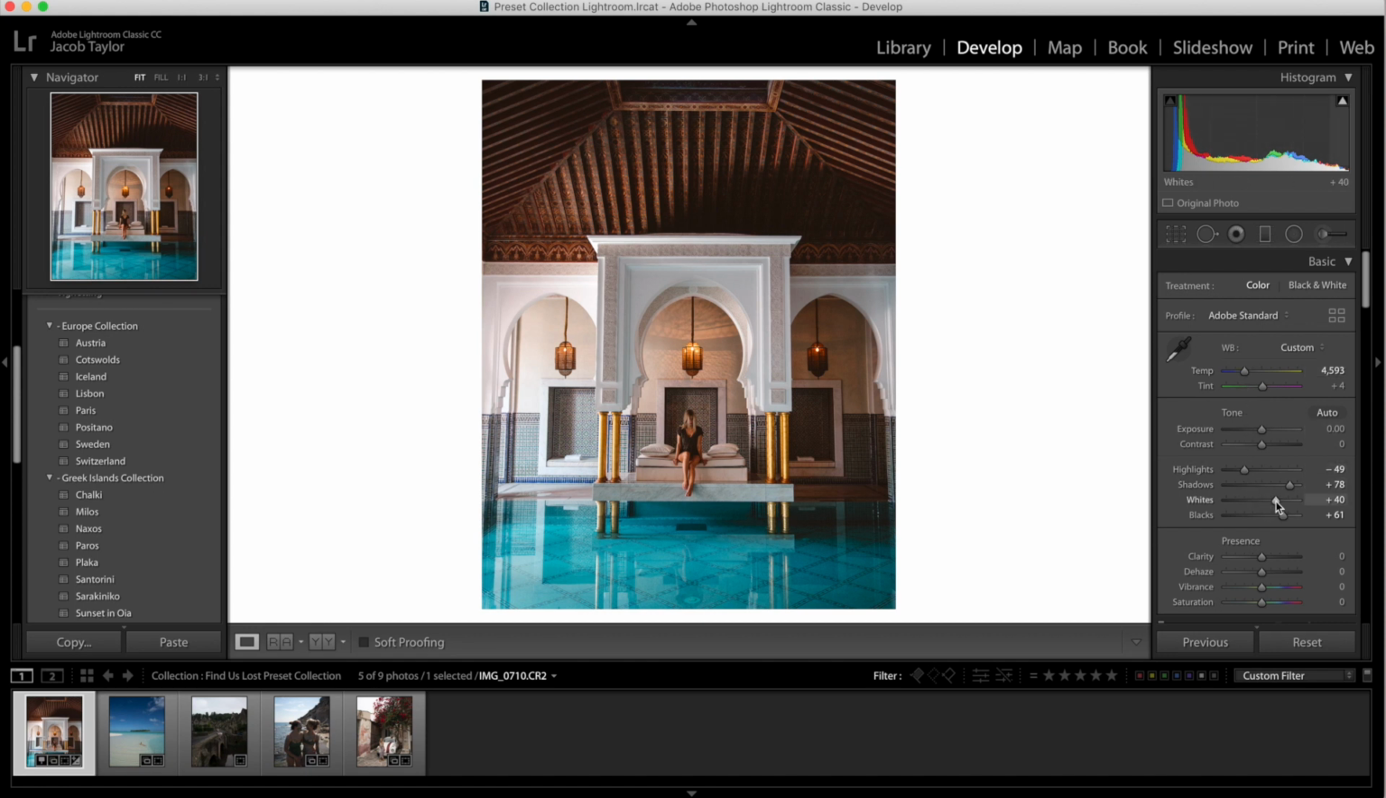And I really want to make those whites pop, so I'm going to drag this up a little bit. This main panel is where I make most of my edits. So I'm just going to make slight adjustments here, and that looks pretty good to me. So I'm going to go ahead and say we're done with that image. Here's the before and after.